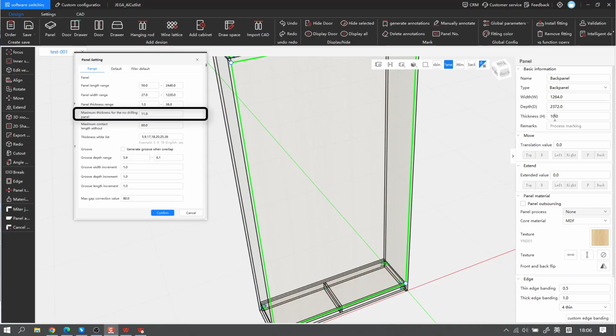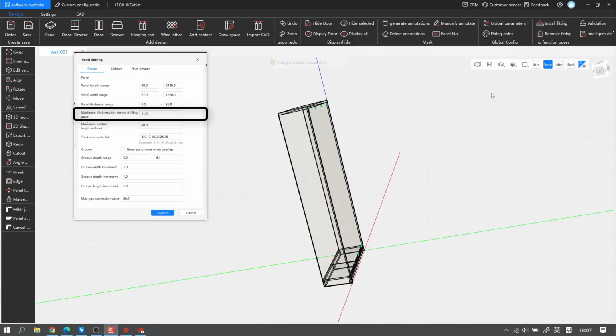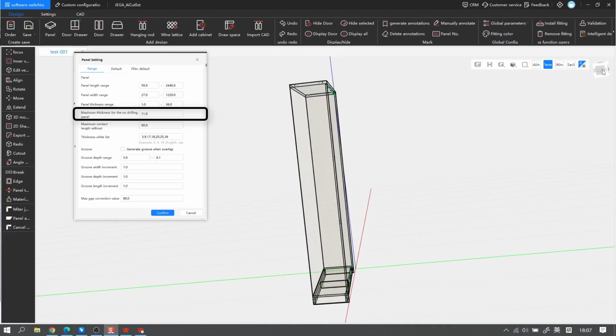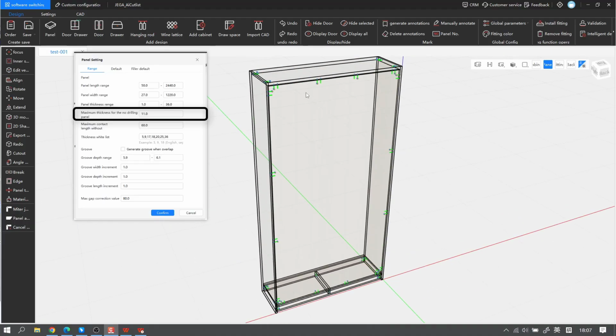Okay, now let's change it back to 18. Remove the fitting and install the fitting again. You can see now the system will install the fitting for you for this back panel. So this is the maximum thickness for the non-drilling panel. And next is the maximum contact length.